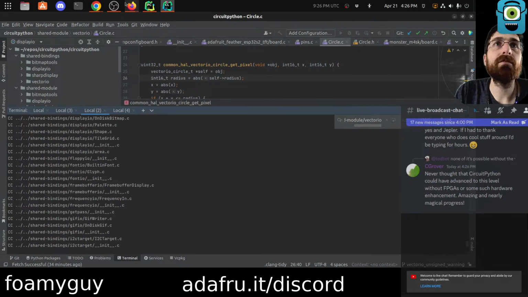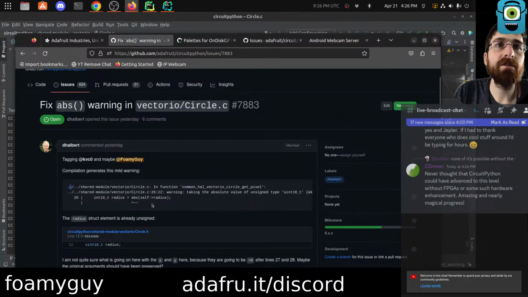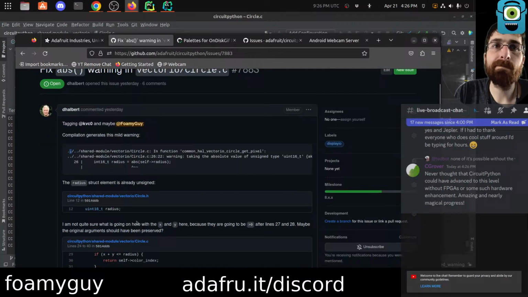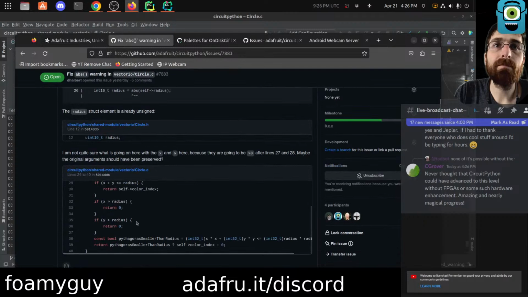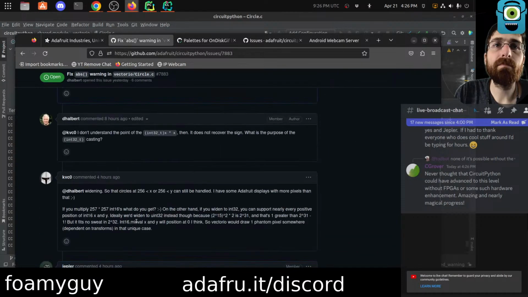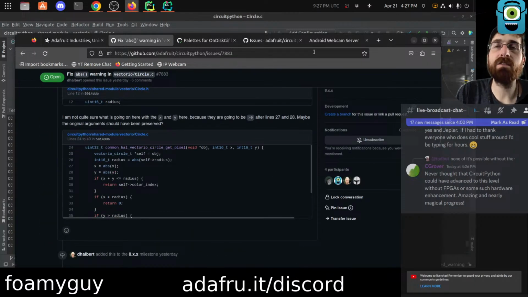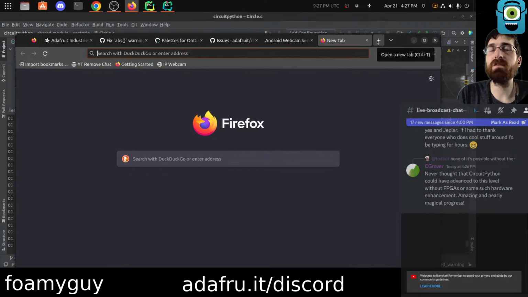Not really sure how to get the error. Violation generates this mild warning. Is there a different flag you need to pass in order to show warnings?